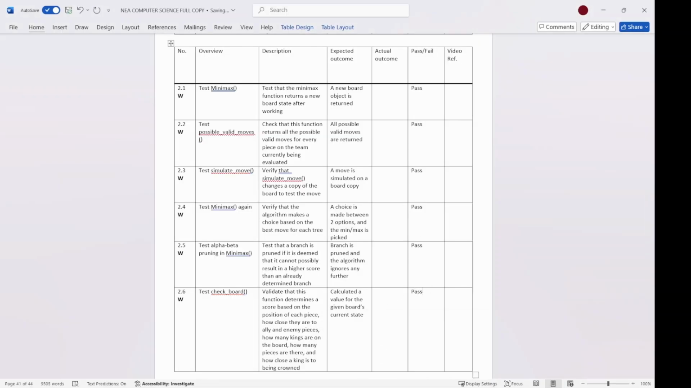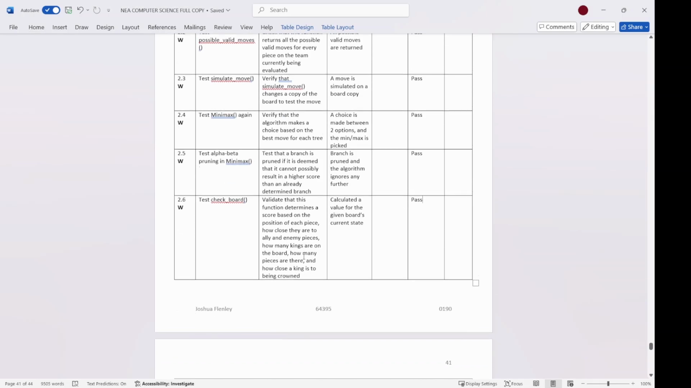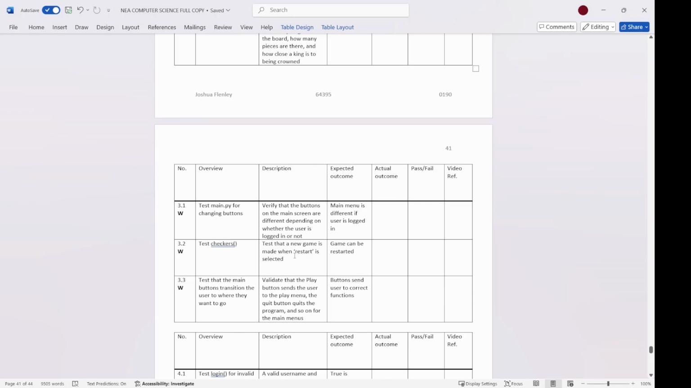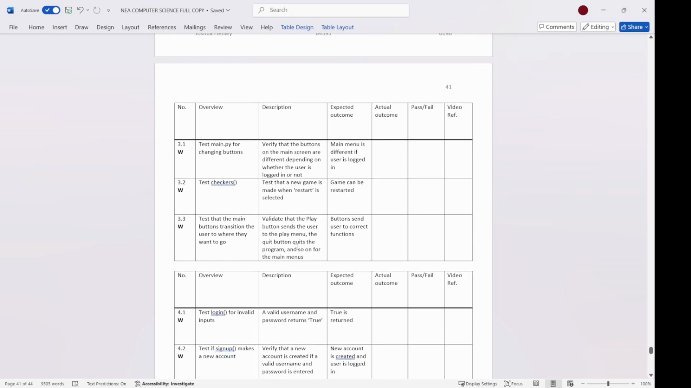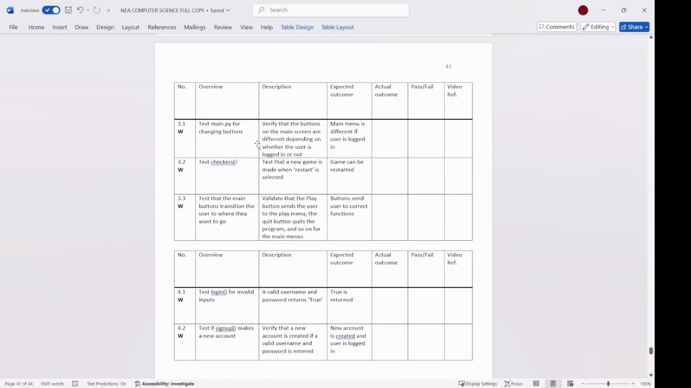This concludes the testing for the second section of the video. So moving on to the third section, I will focus on the testing of menus in the game. This section will be lighter than the previous two, as most of the transitions operate in a very similar manner. So first, I will be testing that the computer recognizes that a user has logged into the system and changes the appearance of the main menu accordingly.